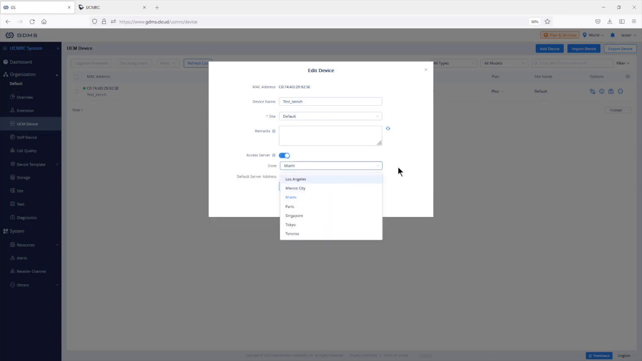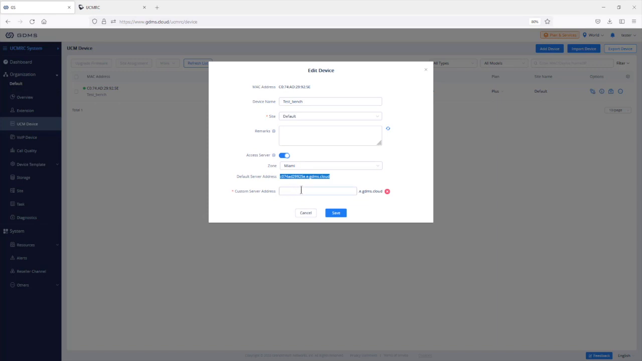You just select the cloud service region. So I'm using Miami because it's on the east coast of the United States. And this is the unique domain name that GDMS assigns to my UCM. There's also the option where you can customize the third level domain name. So as you can see here, the UCM uses the MAC address of the UCM as a part of the domain name.